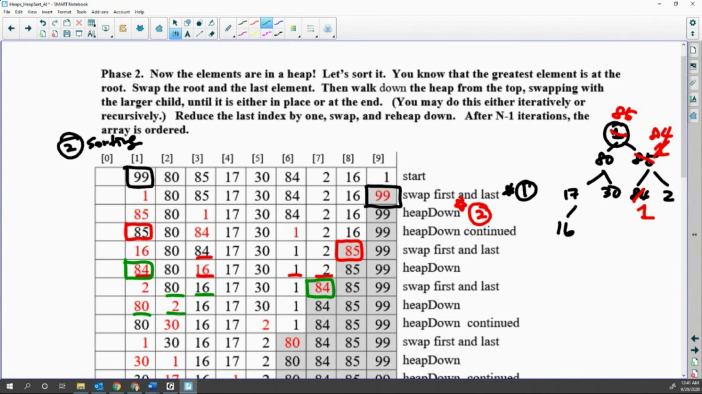So index 2 to the child is 4 and 5. Compare 17 and 30. 30 is bigger. So swap with 2 and 30. Then you are going to start from 2 again, index 5 again. Then there's no child. So you stop.